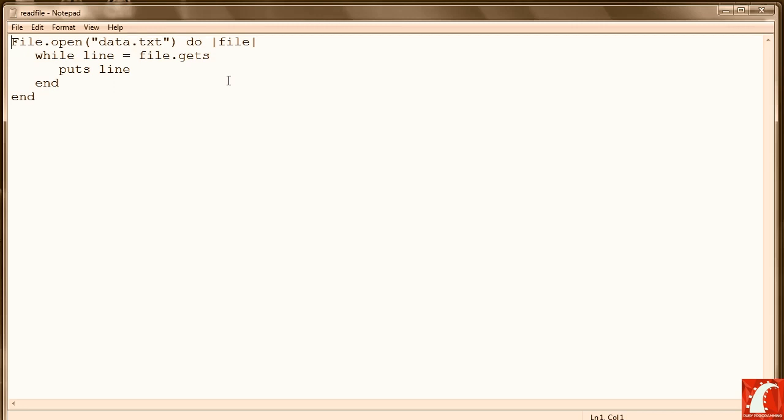So with that, we've wrapped up this lesson on reading data from a file in Ruby, and we're ready to move on to the next lesson where we're going to learn how to write data to a file.